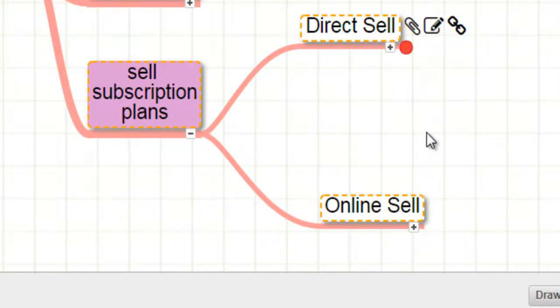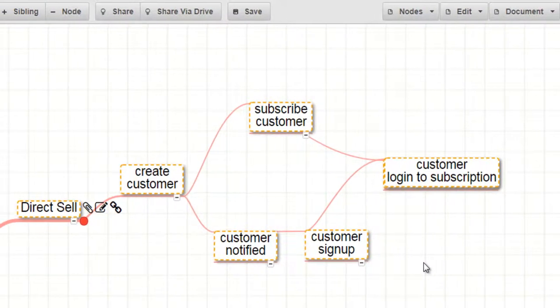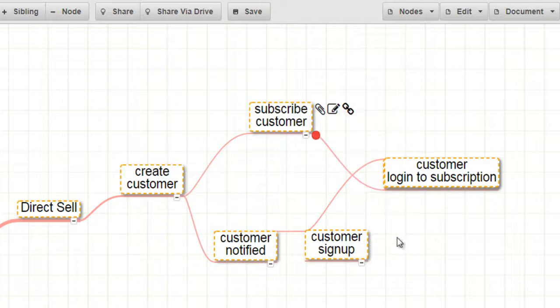So let's see what the steps are. If I expand the direct sale, these are the steps. First, you need to create the customer. As I said, you need to create one user representing your customer, and you need to subscribe your customer to the plan. In our case, we are going to subscribe the customer to our CRM plan. Simultaneously, when you create a customer, they will get notified via email about the subscription. And then the customer can sign up and create credentials for login. After the customer signs up and you subscribe the customer to the subscription plan, the customer can log into the subscription. Let's see how it is going to work.